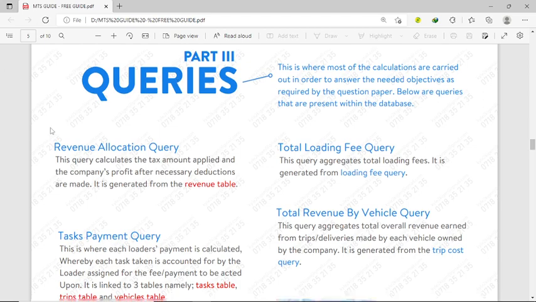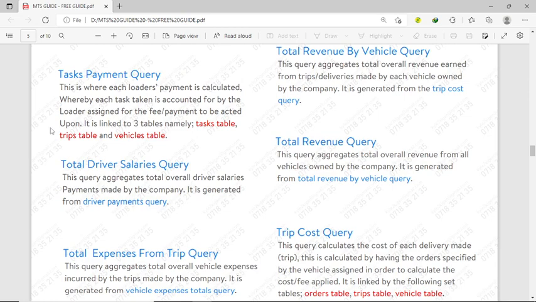Then we have the task payment query. This is where each loader's payment is calculated, whereby each task taken is accounted for by the loader, assigned for the fee payment to be acted upon. It is linked to 3 tables, namely task table, trips table, and vehicles table.